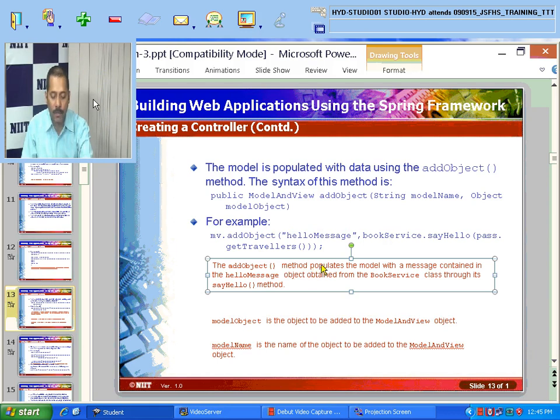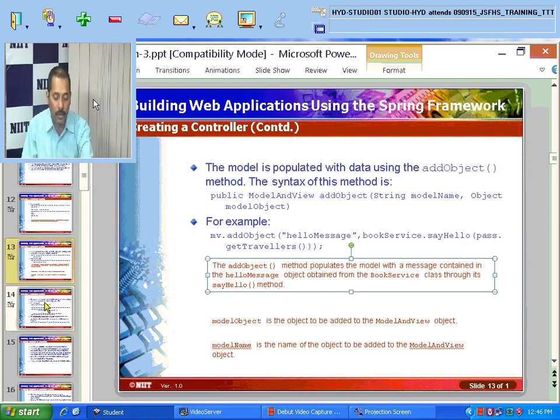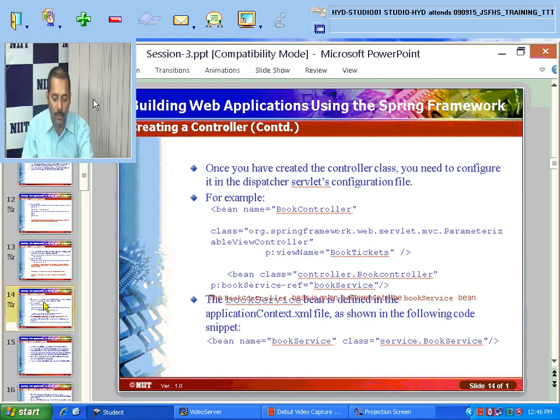The addObject method populates the model with a message containing the hello message, the object obtained from the book service class through its sayHello method. The sayHello method returns some value which is stored in the hello message. The model object is added to the ModelAndView object, and the model name is the name of the object to be added. So this is a sample implementation of the code for the controller.